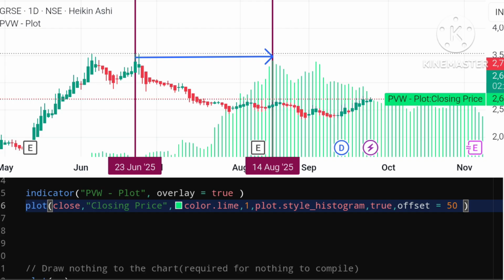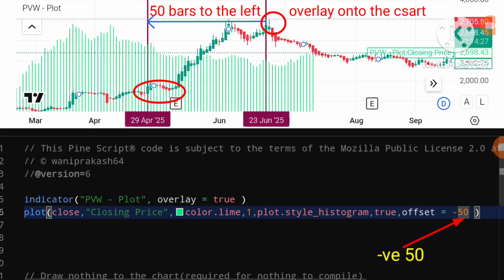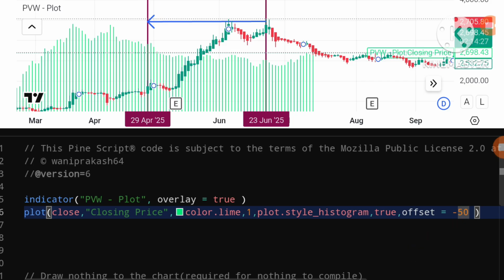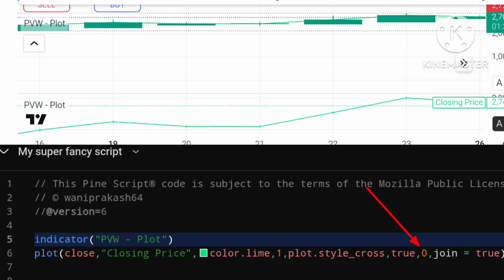If I wanted to shift it back to the left, we would use a negative number. So minus 50 will now shift our drawings 50 bars to the left. There are certain times when you would use this function. For example, the Ichimoku cloud uses this feature, but most plots won't. So we will leave this as 0 for now and we will move on.